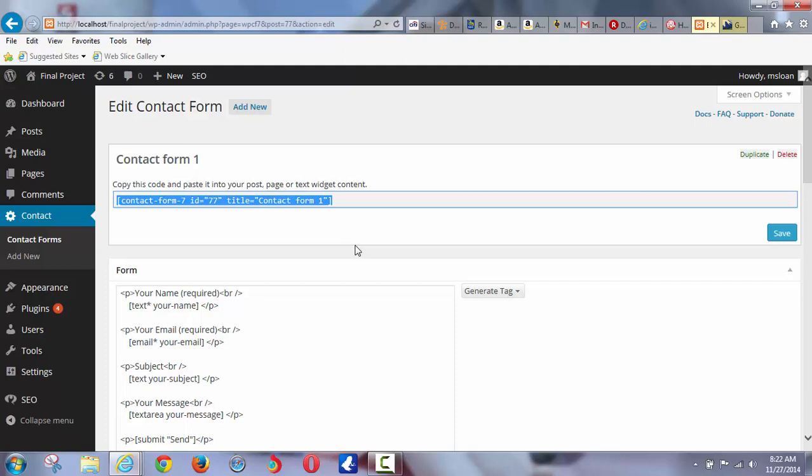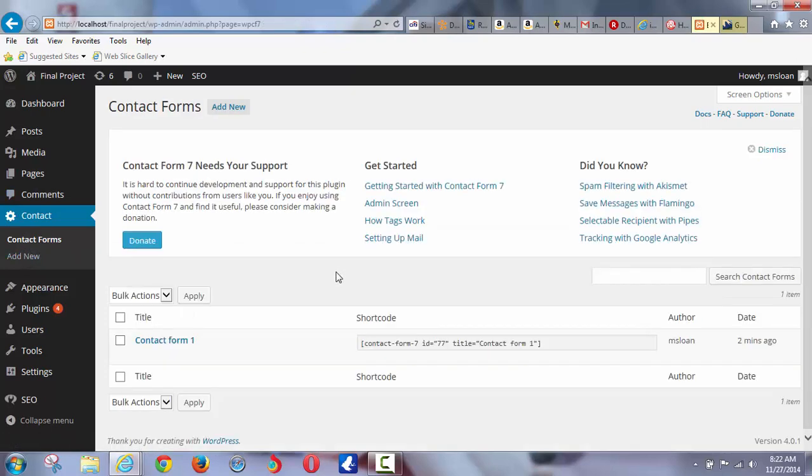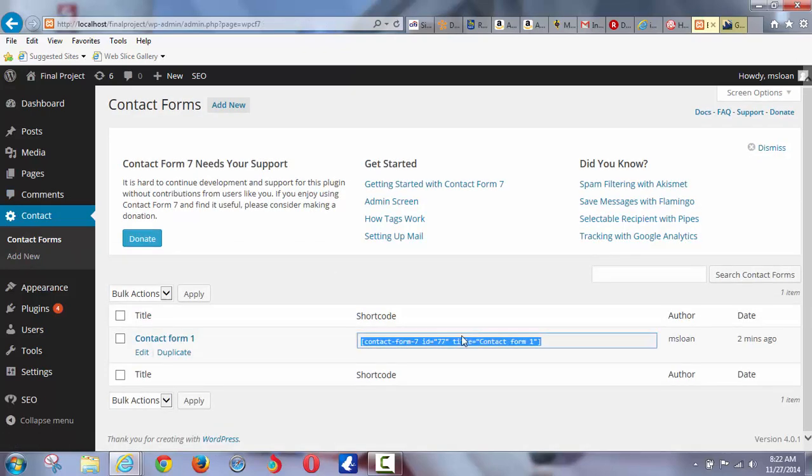Like the slider plugins, I know a lot of you have used those, it'll generate a code in square brackets, and this is not a code that you have to put in code view, like in text view. You can do this in WYSIWYG. If I copy that, and you can also copy that right from the main contact forms page. Whenever you have a form, if you don't need to go back in and edit it, it'll have the code right there for you. So you can copy.